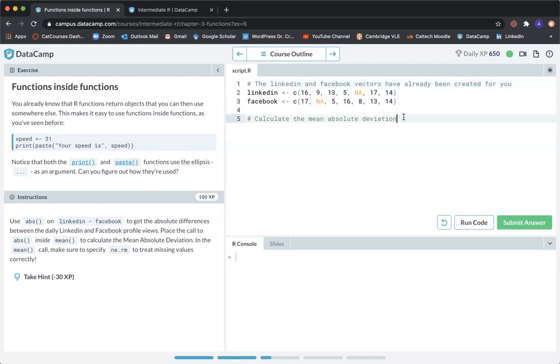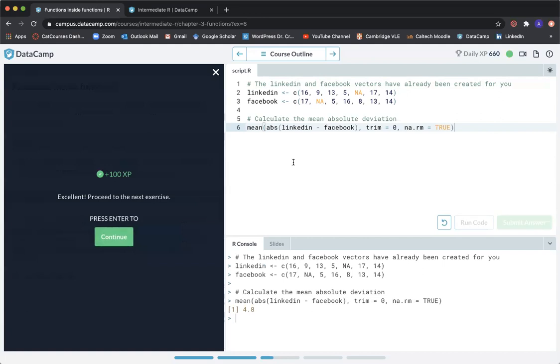Okay, so let's go over to the right-hand side, and we have to calculate the mean absolute deviation. So mean, abs for absolute, then we're going to go linkedin minus facebook, and then we'll go comma, trim equal to 0, na.rm equal to TRUE. And let's try that. Submit answer. Excellent. Proceed to the next exercise.